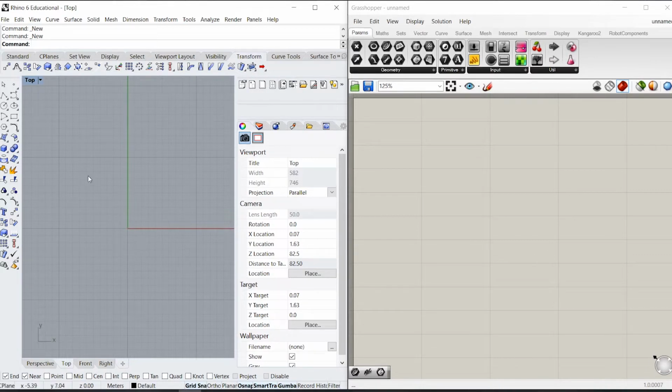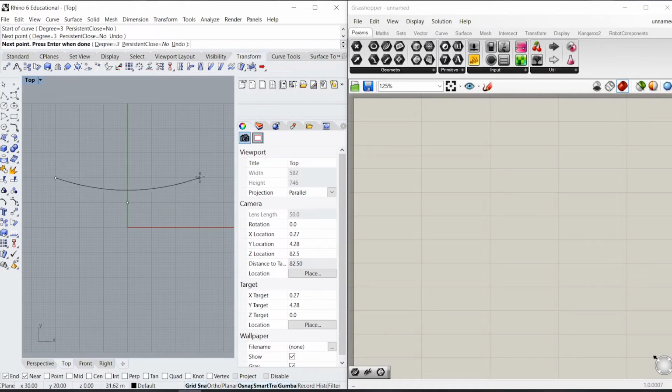Next, we'll select the Control Curve tool in the left toolbar. To make our workflow more precise and convenient, we'll activate the Grid Snap option at the bottom of the Rhino interface. As you can see, our curve tool now automatically snaps to the grid lines. Let us place 3 points to create the first curve. 1, 2, and 3. Now we press the right button to exit the tool again.